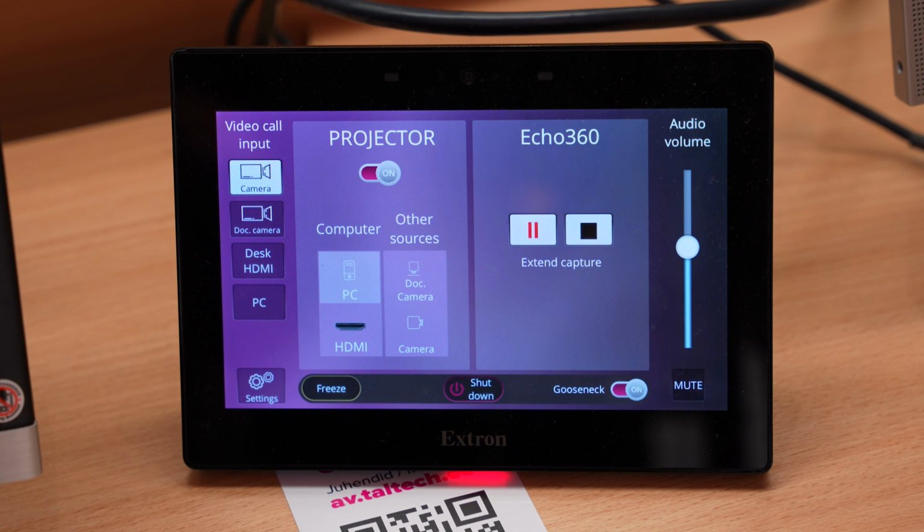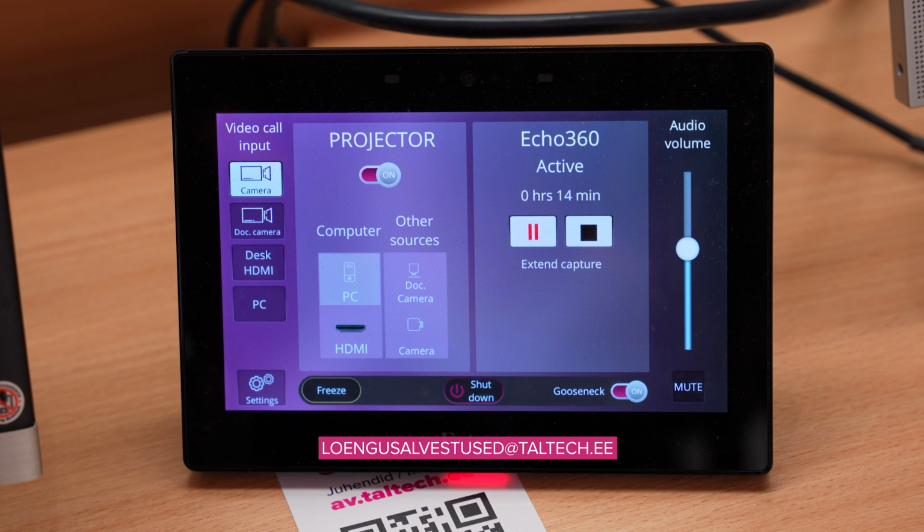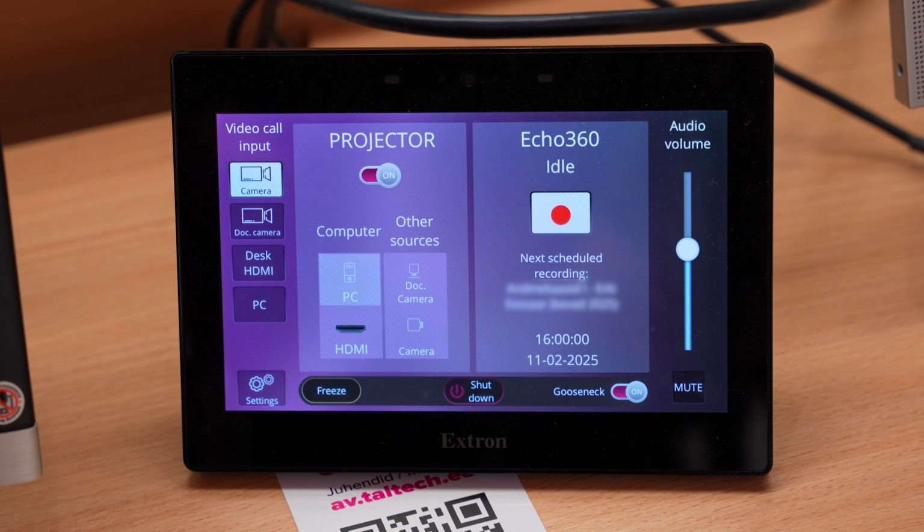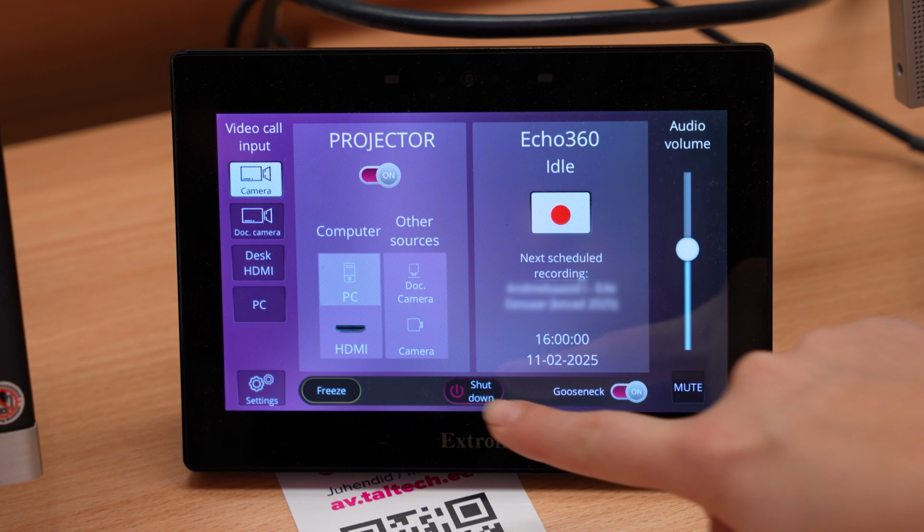To associate the recording with your user, write to loengusalvestukset@taltech.ee. Once the recording is complete, turn off the system and log out of the desktop computer.